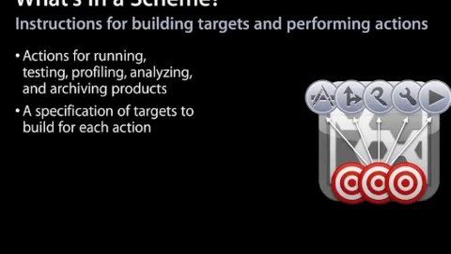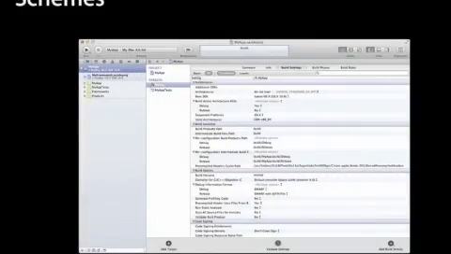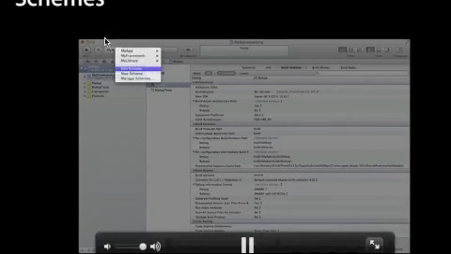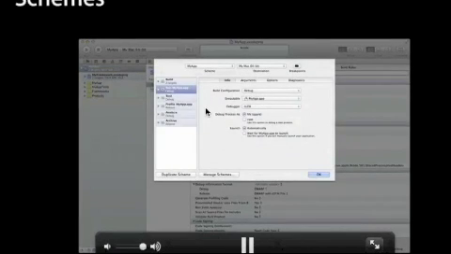when you perform that action. You can get at your schemes in the upper left-hand corner of the workspace window in the scheme pop-up. When you click this, you'll see a list of all the schemes available in your workspace. And if you choose Edit Scheme, we'll bring up the scheme sheet and let you edit the settings of your selected scheme.